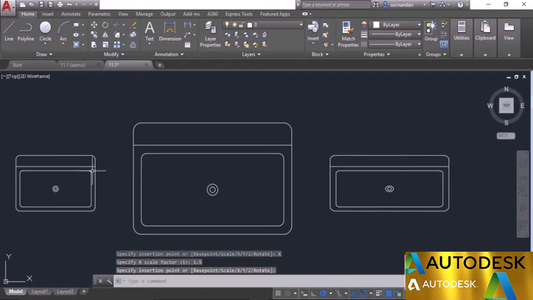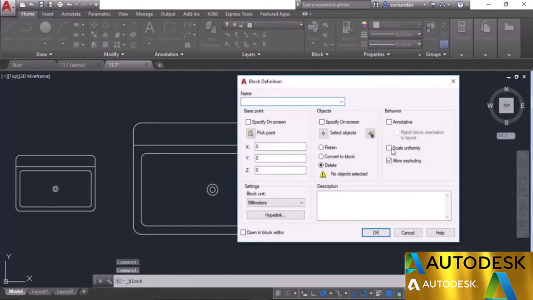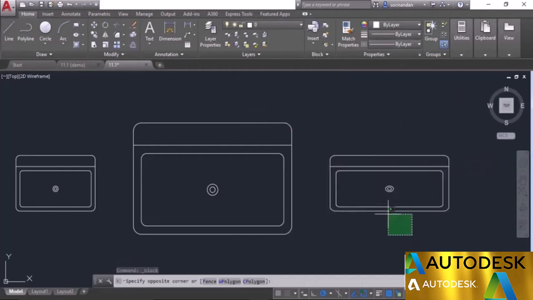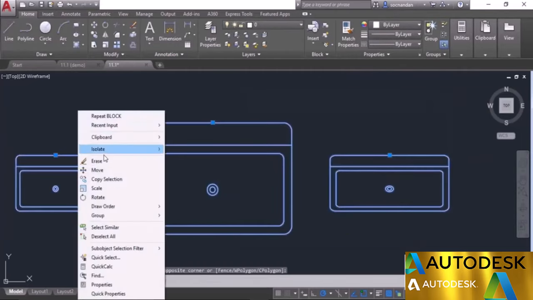So in this case, the block will be stretched to 1.5 times of its original value only in X direction, and the Y direction will remain same, just like this. So when you compare it with the original block, you'll notice that the length has been stretched to 1.5 times, but the width is retained. In this case, if you don't want this behavior, if you want the block to stretch uniformly in all of the directions, then while making the block, make sure that scale uniformly is always checked. So now I'll cancel it and I'll remove all of these instances of the block.